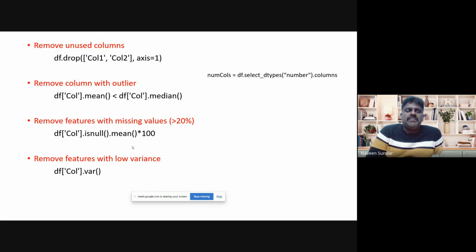And then remove the features with low variance. As I told you, for some columns like country, the same redundant information will be repeating, right? So such a column can be removed using the variance function. Directly we can use it.